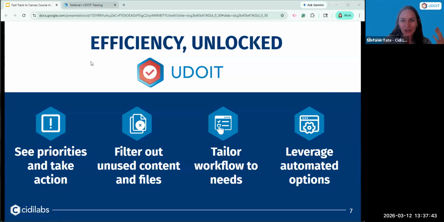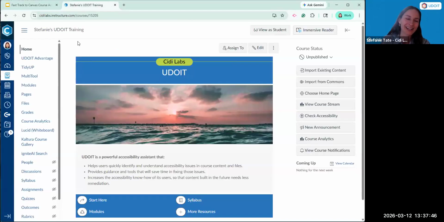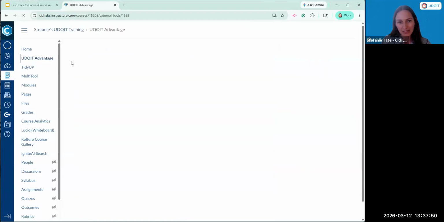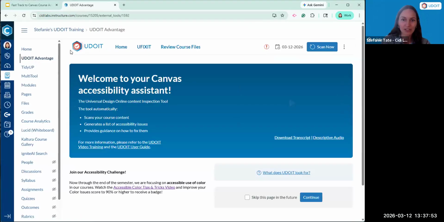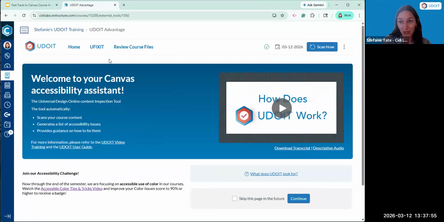So I'm going to pop over into a course here where I have UDOIT Advantage right in my course navigation. And when I select UDOIT Advantage in my course navigation, I'm brought to this helpful welcome screen. Now, for those of you who are wanting some more training details, I want to point out this welcome screen is a great resource for that. If you license the tool, you'll get an overview of the tool in a video form. You can access UDOIT training videos, also the user guide, and you can get some information about exactly what UDOIT is looking for as it scans your course.